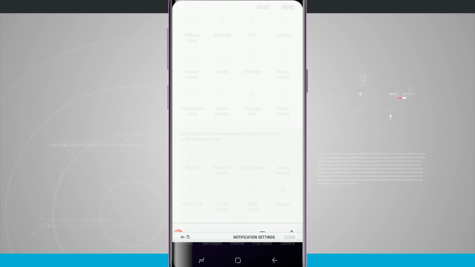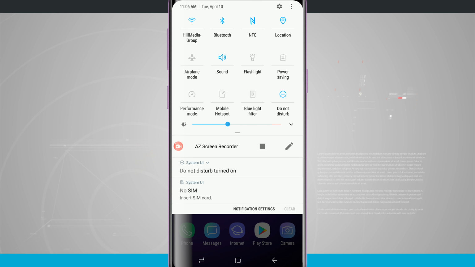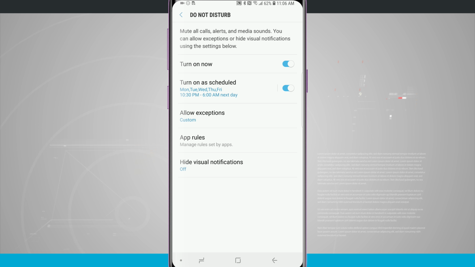So now all I have to do is just tap on Do Not Disturb, and Do Not Disturb has been turned on. I actually get a notification down below, and this is going to use all of my custom filters that I set up to actually use Do Not Disturb. And then I can also tap and hold on Do Not Disturb, and it's going to launch that Do Not Disturb settings menu where we customize all of the settings for Do Not Disturb. So that is how you use Do Not Disturb on your Galaxy S9 and S9 Plus.